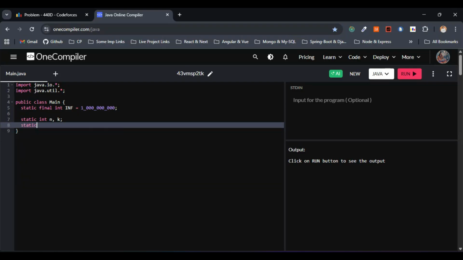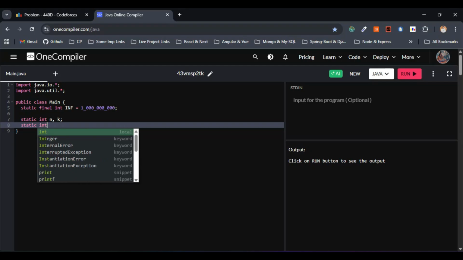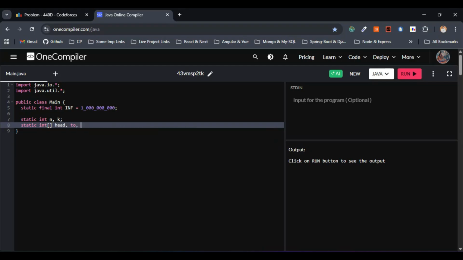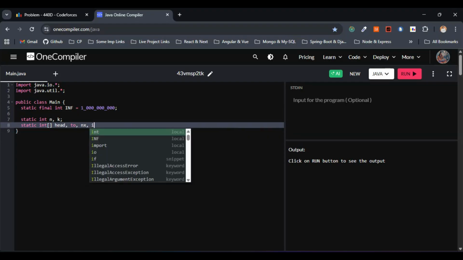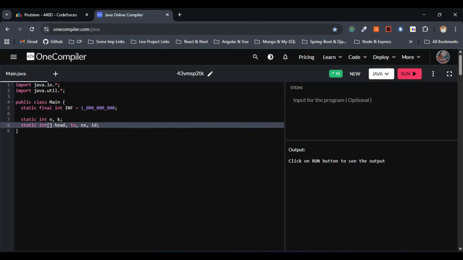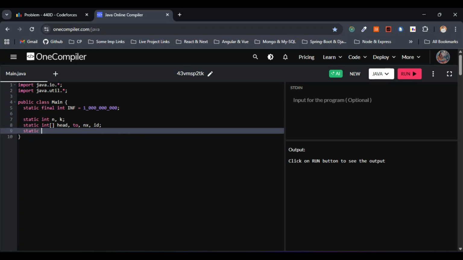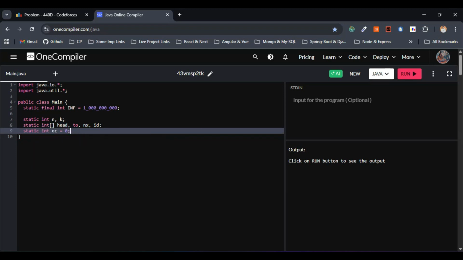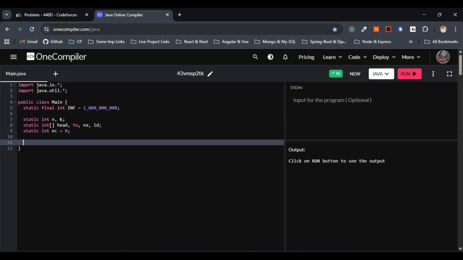So I'll just go with static int head, nx, and this one will be id. Now let me go with static int ec equals 0. This is fine. Now this ec is nothing but the edge counter, because each undirected edge will be stored twice in the arrays. So that is the reason we have initialized ec to 0. Don't get confused here, right?